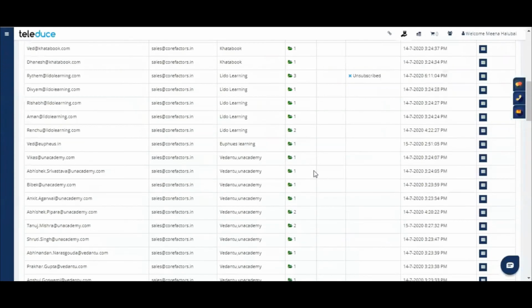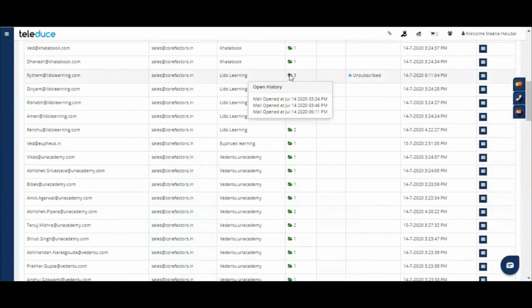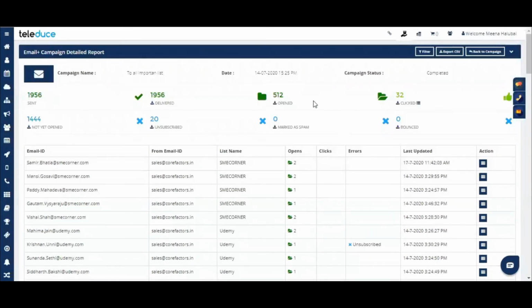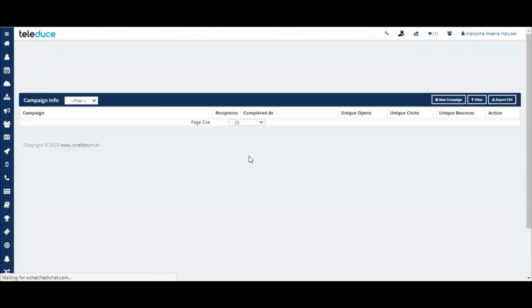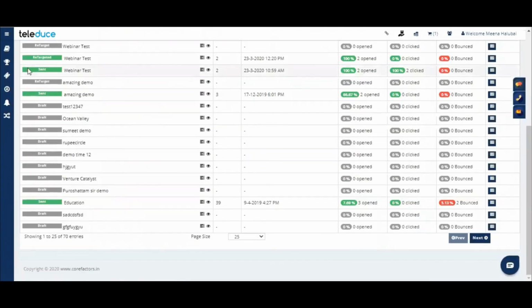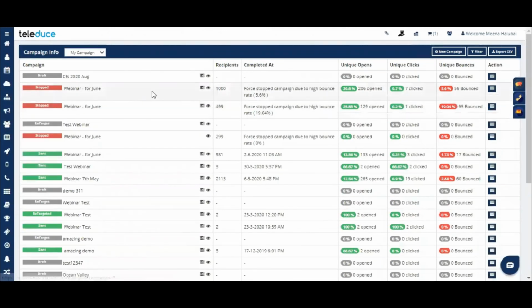Okay, so if a person has opened it 3 times, you will get to know at what date and time he has opened the email. Okay, so you will be able to see all this information across. Okay, so this is how you will get the email report, and you can export it as well. There is no problem in exporting. So this is all about the email campaigns, SMS campaigns, and sending out mailers. So yeah, I am at the end of the campaigns.